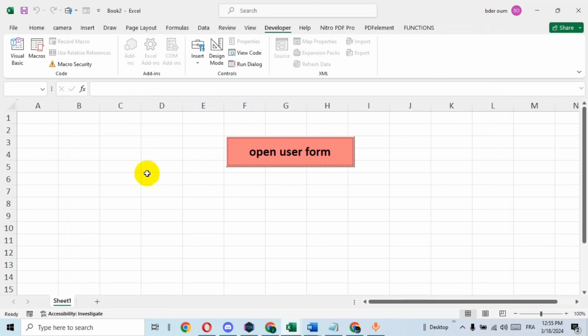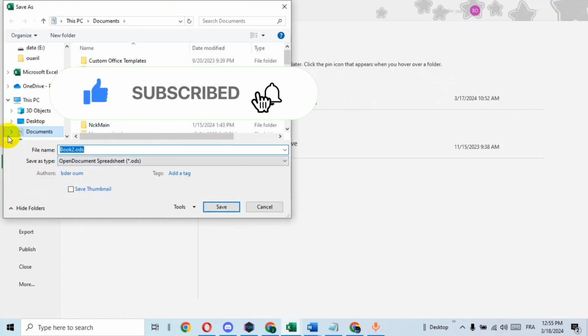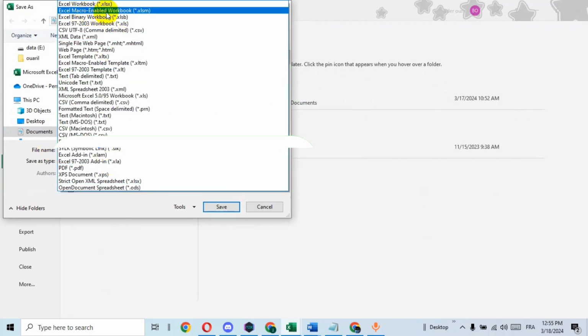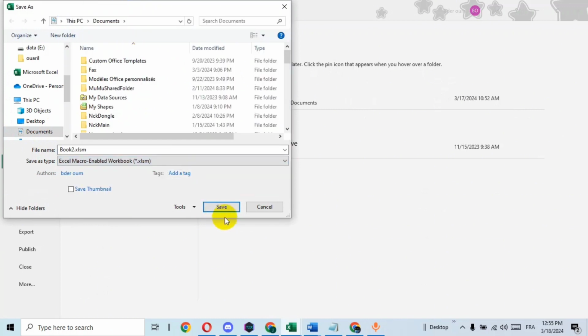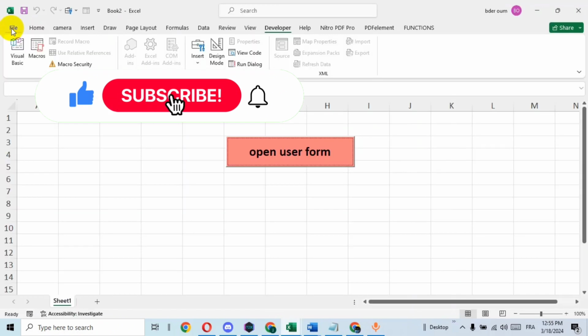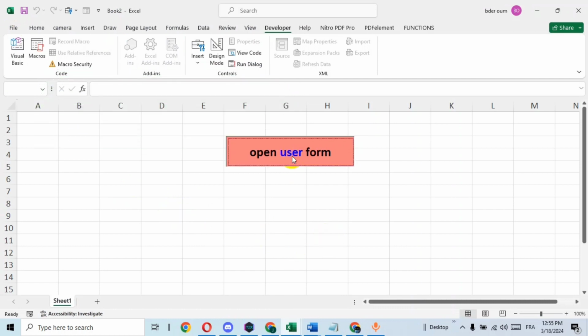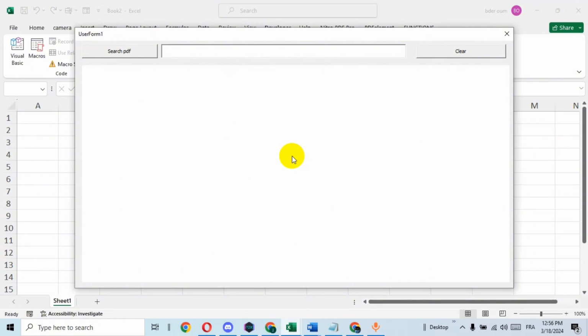So at the end, don't forget to save your file as macro. Name your file here, then choose Excel macro-enabled workbook, then click save. All right, and there you have it. You've successfully created a user form in Excel VBA that allows you to preview PDF files.